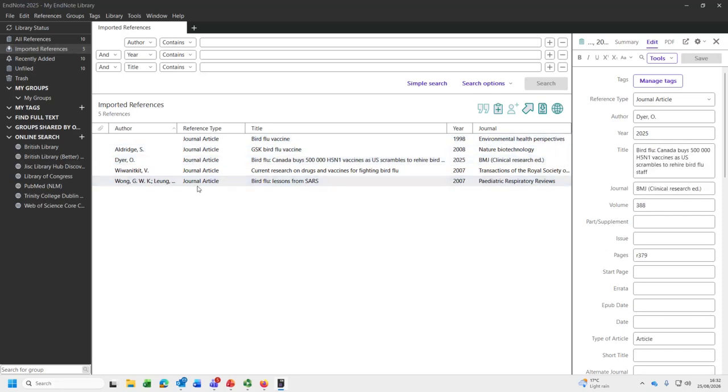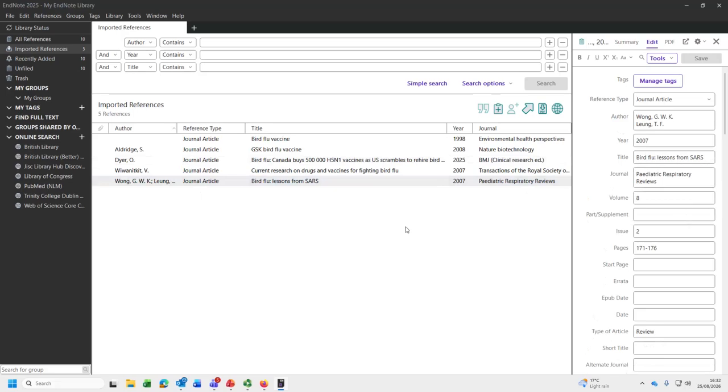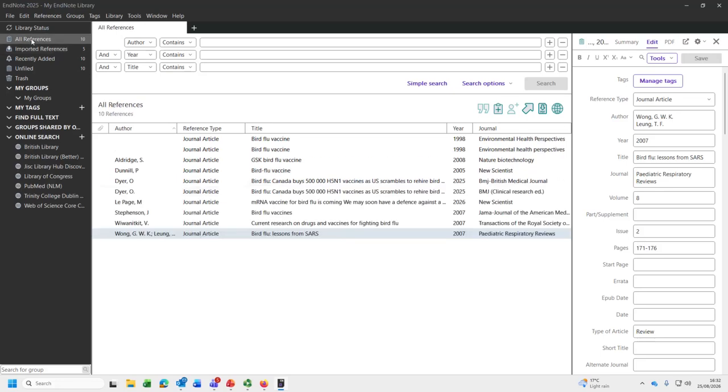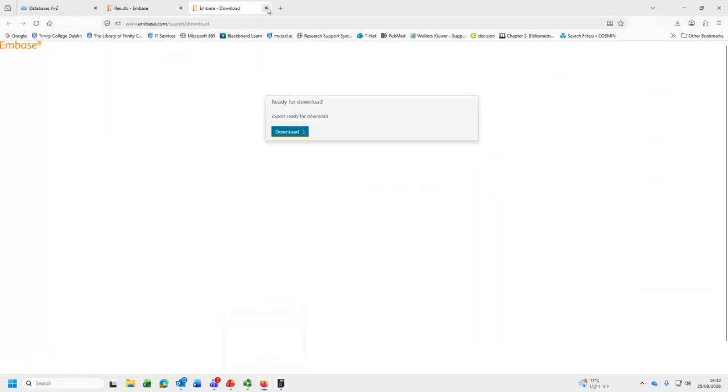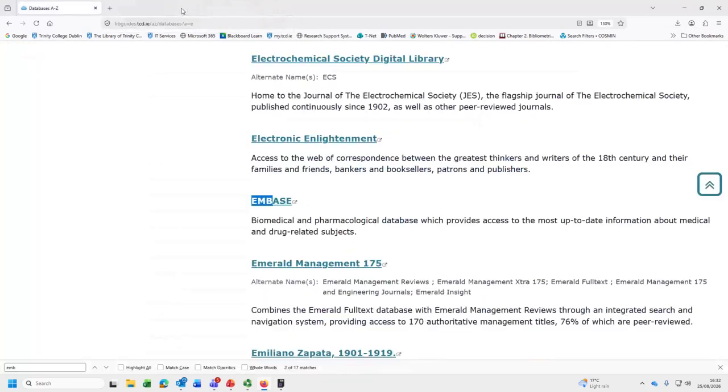Okay. And again, you can check them here on the right hand side. And if you want to see all the references, including those from the Web of Science, you just go up here on the left hand side in your groups pane and select all references. And there they are, all 10 references. Okay, so again, back to my browser to get more references. So I just close down my Embase.